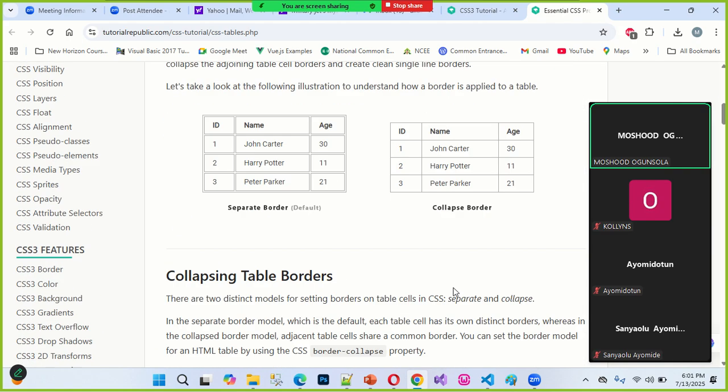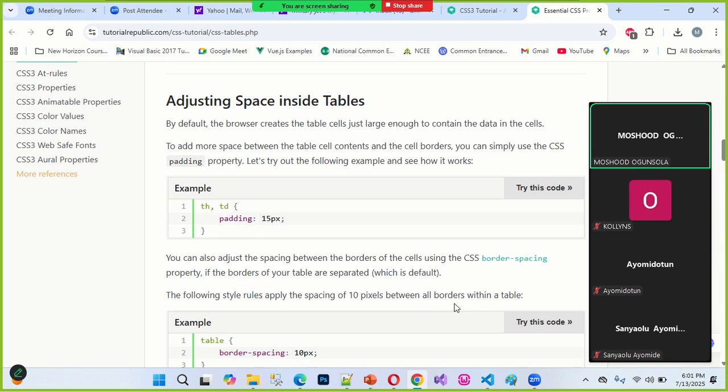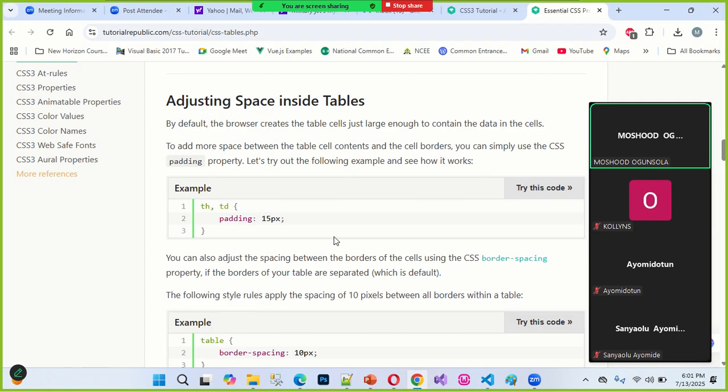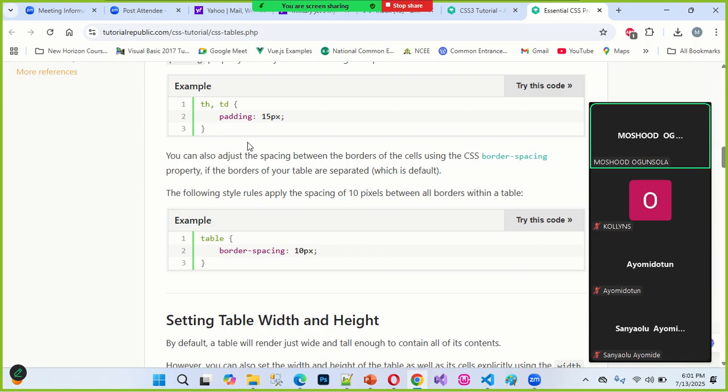But there's one more important attribute again for this table. If I'm going to adjust the space inside the table, maybe the table content is too close to the border or to the line, you can use padding for it. Do you get it now? Padding 15, or you can say padding. That is to make sure every element in the table is not close to the border. Padding can be applied to TH and TD.